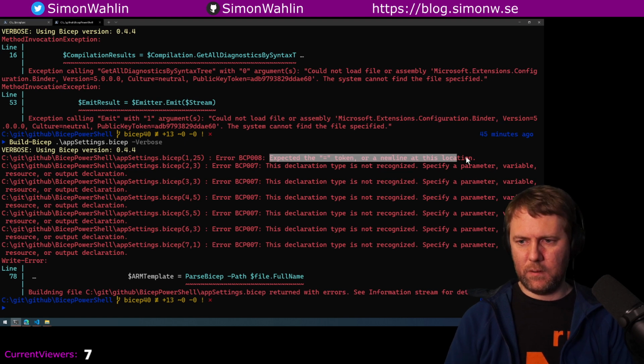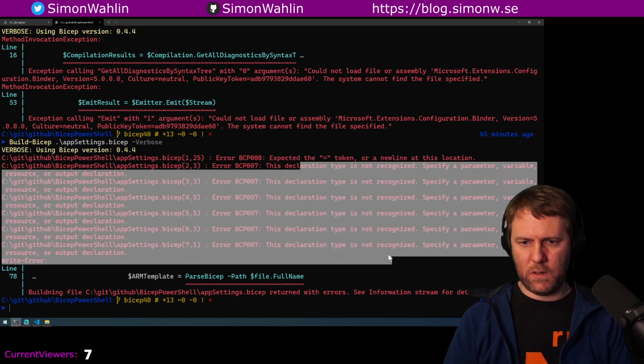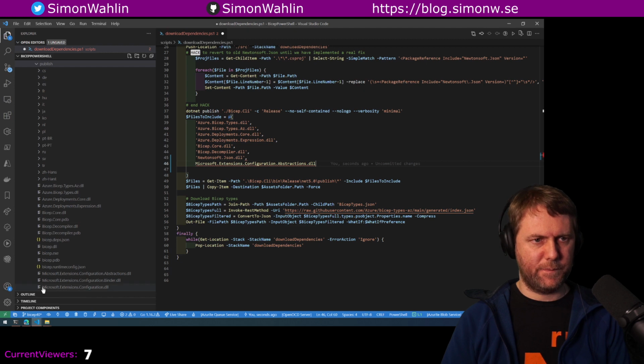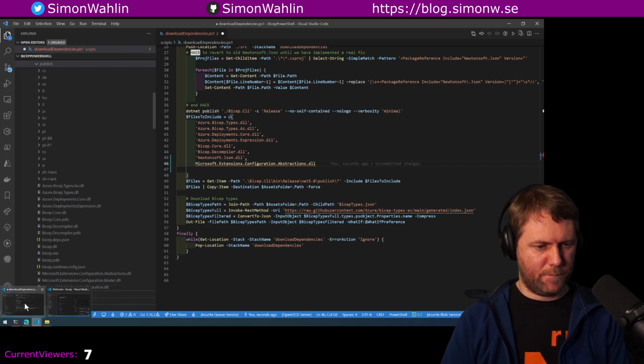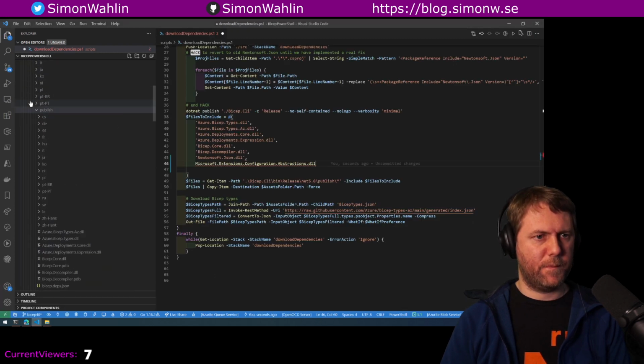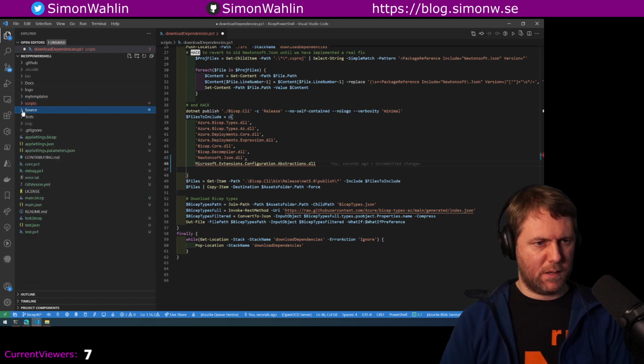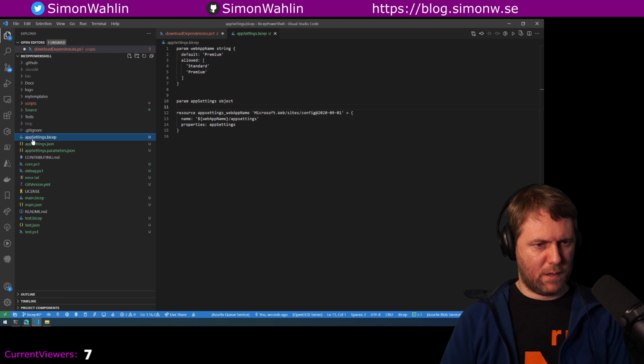Expected equals token new line at this location. Declaration type is not recognized. Yeah, so this is probably my awful old template. Let's fix it. Where are we? Here we go. Lots of files and app settings.